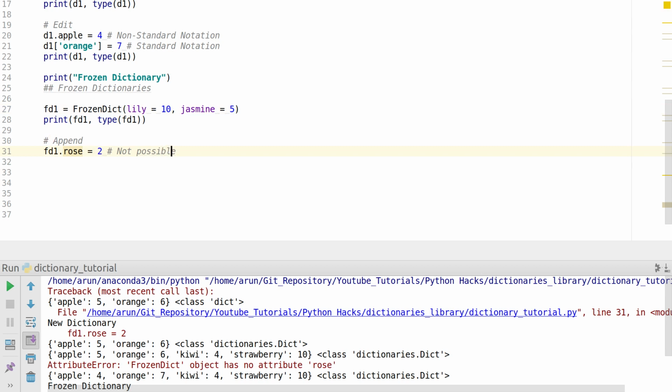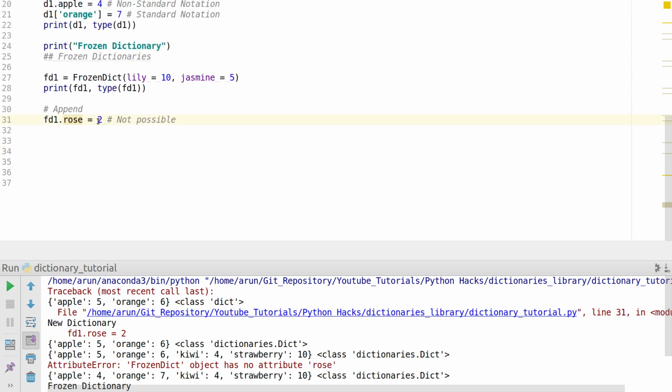I think I'm pretty bad at typing today. Anyway, it says fd1 rows, so this didn't work out. Let me comment out this line. What if I do the standard way? Let's try that one as well. So let's say I do the same thing, two rows again.